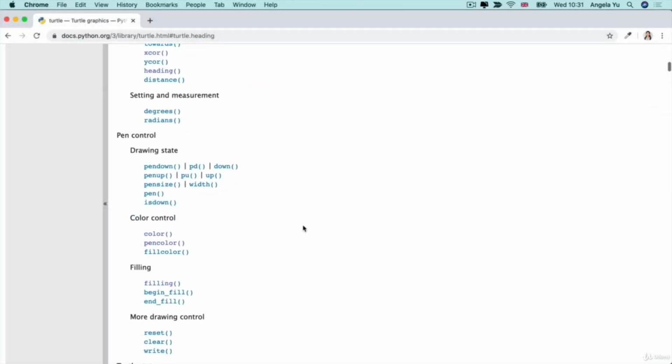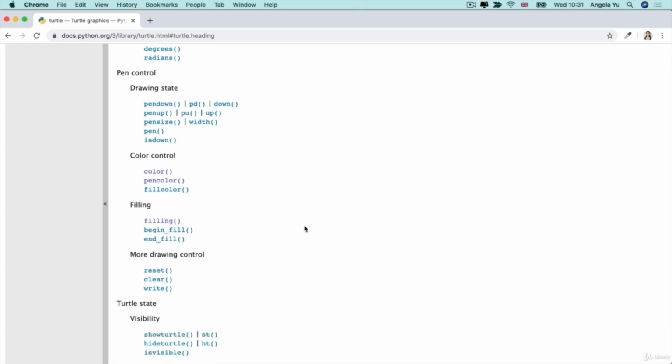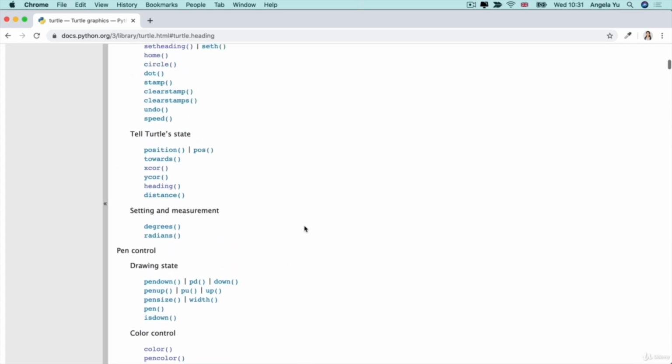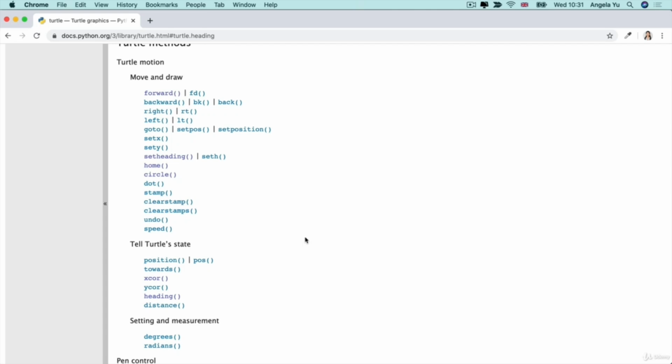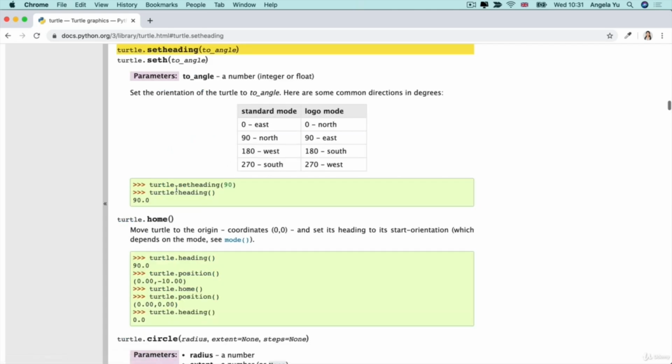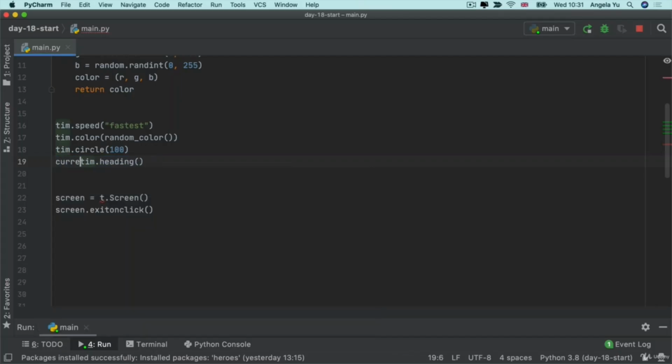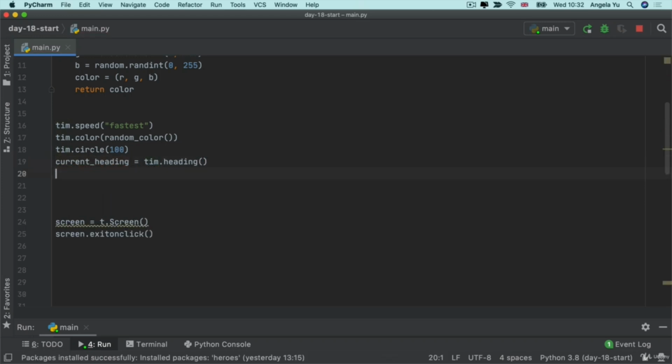Well, there's actually a different method for changing the heading and getting the heading. For example, if we want to set the heading, then we have to use this method and give it a number. So what if I get the current heading and then maybe I add 5 or 10 degrees to it, and then I change my turtle's heading using set heading to the current heading plus 10. And then we get a new circle drawn.